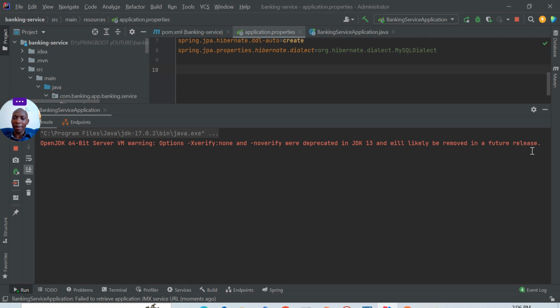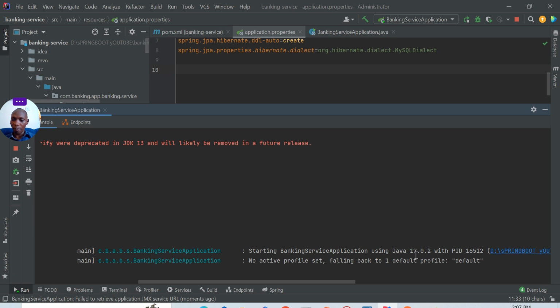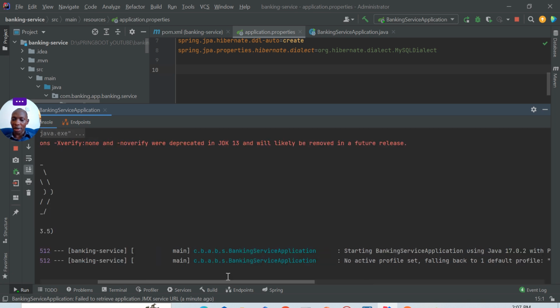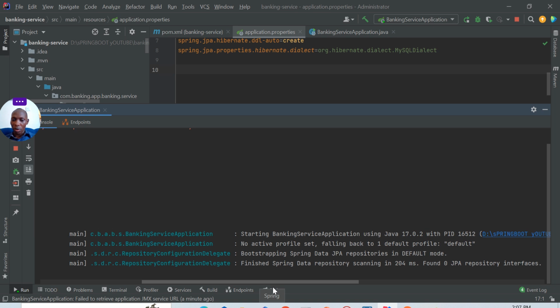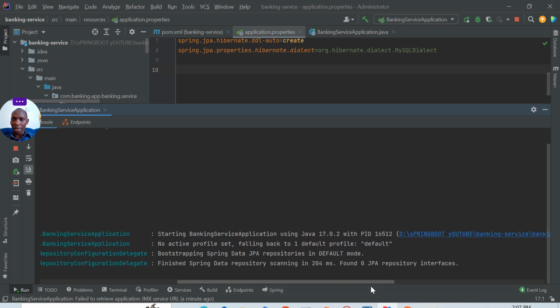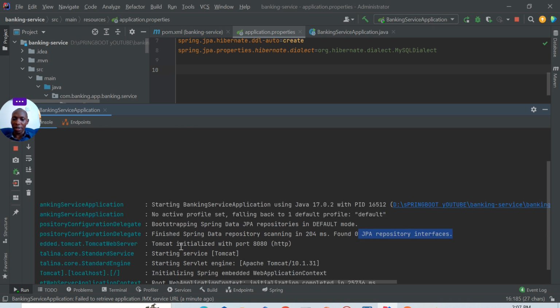So you can see that the Spring Boot version is 3.3.5. For this Spring Boot application, I am using Java 17. No active profile set. We shall come to Spring Boot profiles. You can see it finished Spring Data repository scanning. It is scanning my repository, found 0 JPA repository interfaces, because I have not yet defined an interface.